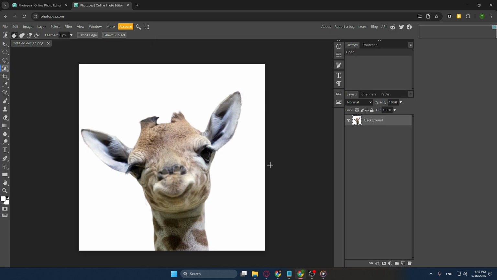First, we'll start by accessing Photopea, which is an online platform, meaning there's no need to download anything onto your computer. Simply open your preferred web browser and type in Photopea in the search bar. Click on the first link that appears, and voila, you've entered the Photopea workspace. It should look somewhat familiar if you've used any photo editing software before.